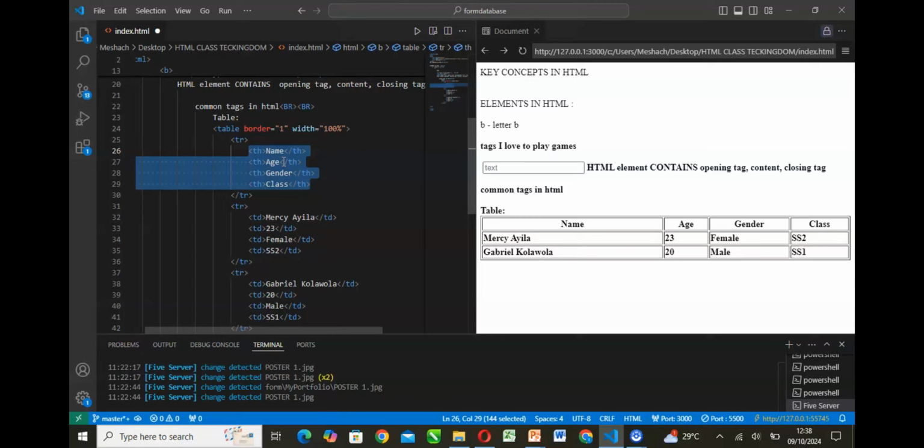For more dynamic and interactive content, HTML is usually paired with CSS, which we'll be talking about. CSS is the styling part. And then also JavaScript, that will make the whole thing much more functional.